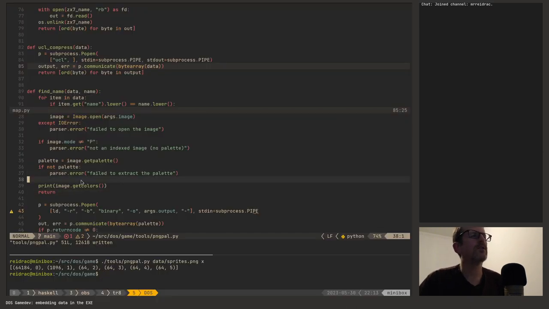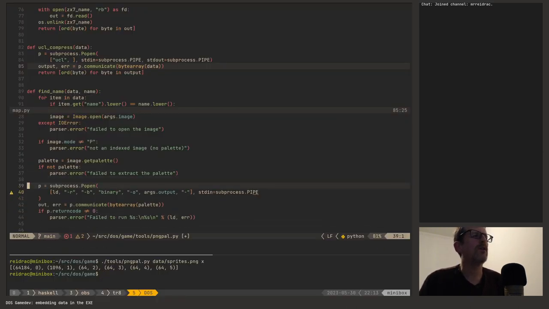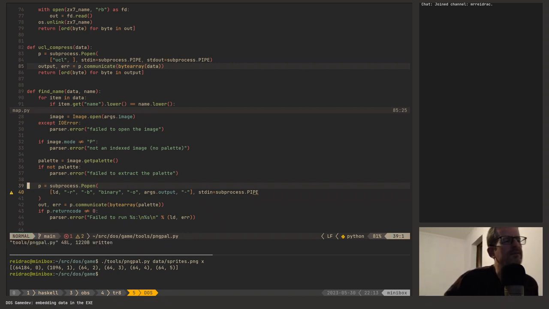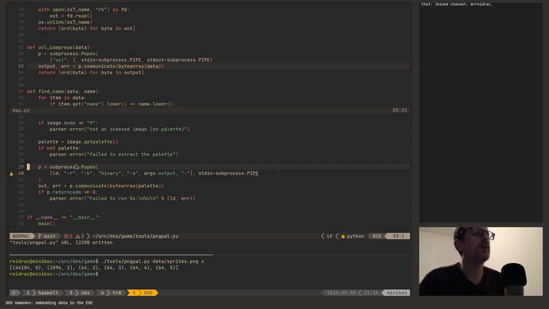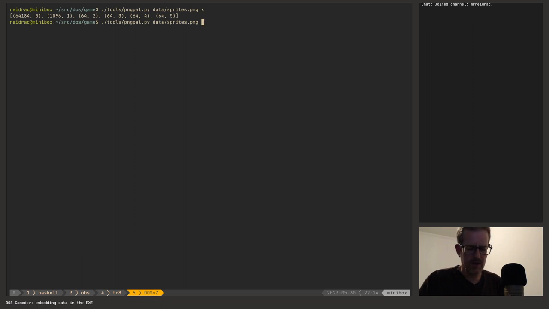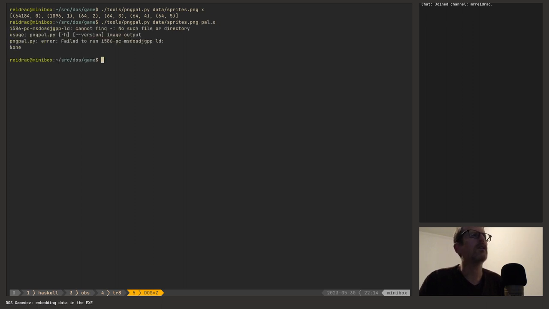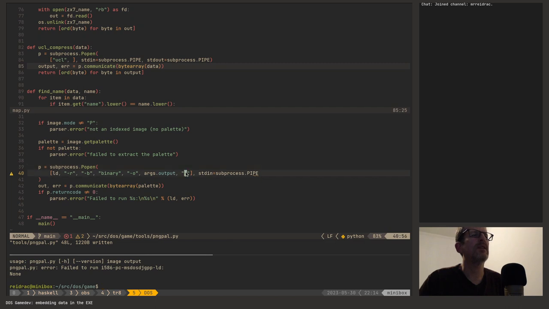Well, I don't know how to do it. So for now, we're getting the full palette, which is going to have colors that we're not going to use. Fine. But we know that the palette is in the right format. So if I do this, okay, I was expecting that this would allow me to get the input, but maybe we don't need that.